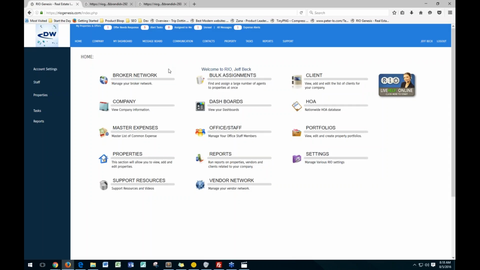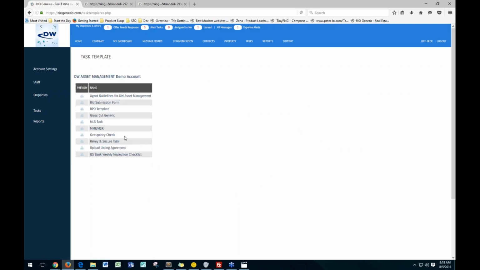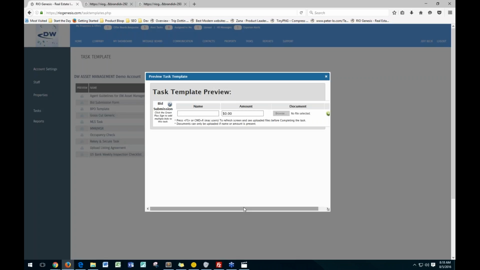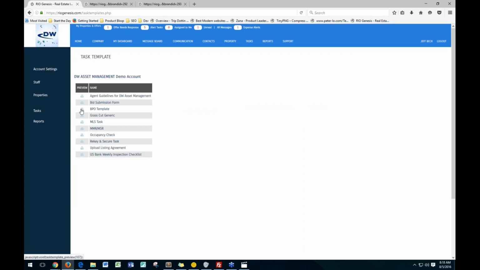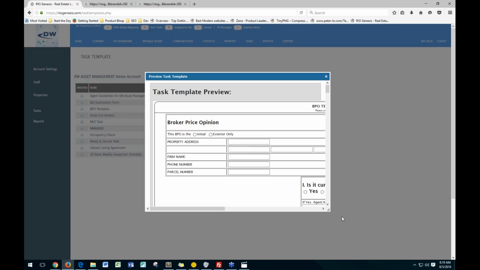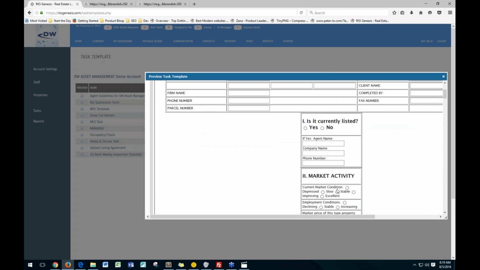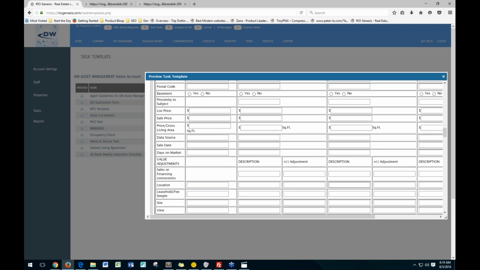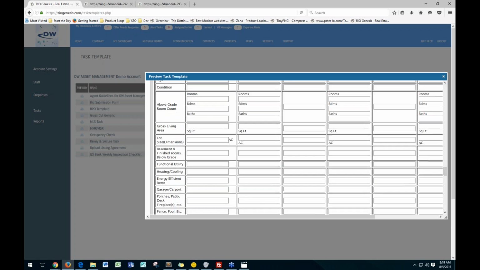So one example of this is, first of all, I want to hit on creating customizable forms. So in here we have these things called task templates, which are basically tasks that have some sort of template background to them or forms for them to fill out. We can do something as simple as a bid submission form, which is just simply one field for them to fill out. Or we even have things such as BPO templates, which are extremely large with hundreds of fields.